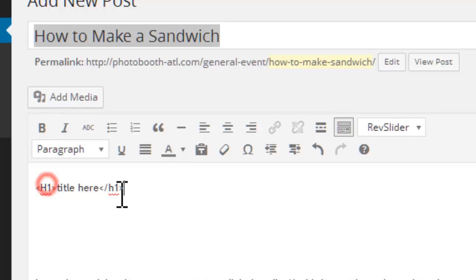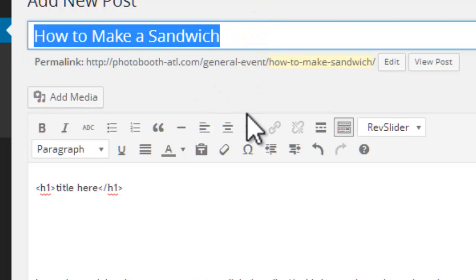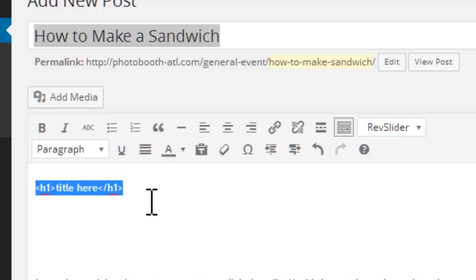But we want this H1 tag to be on our page somewhere. Now, most themes are pretty smart in that they will make the actual title of the post automatically an H1 tag, so you don't really have to do too much to the H1 tag. You only want to have one H1 tag per page as kind of a general rule. Any more than that, I won't say you'll get really penalized, but it's kind of recommended against it.